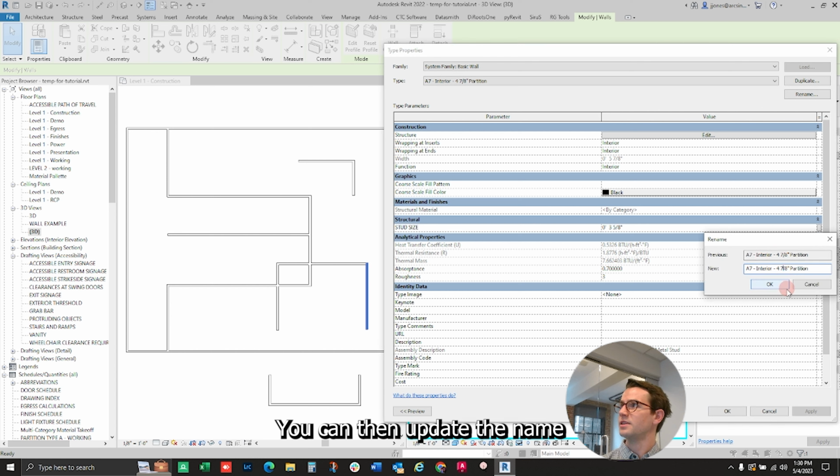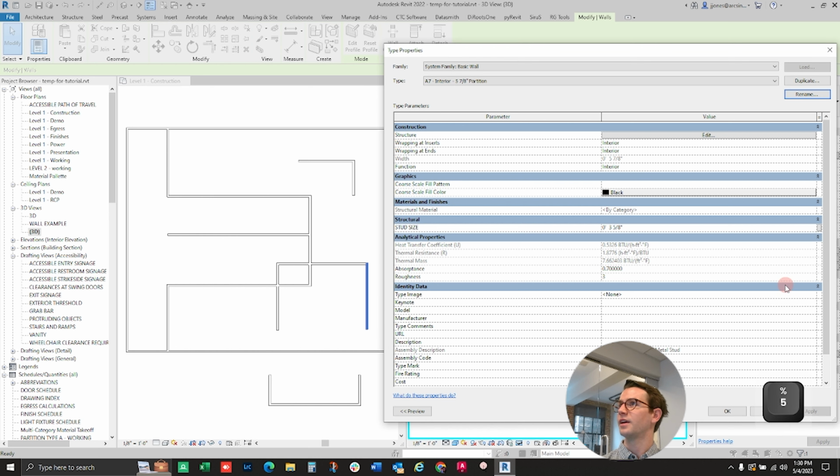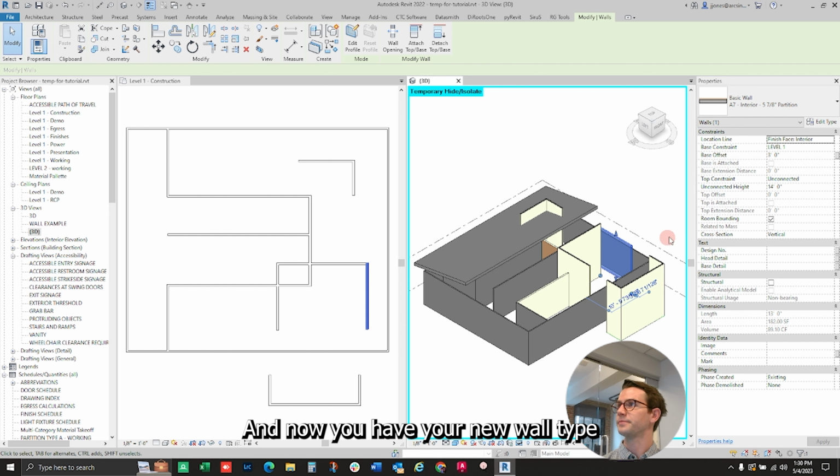You can then update the name with the proper thickness. Click OK, and now you have your new wall type.